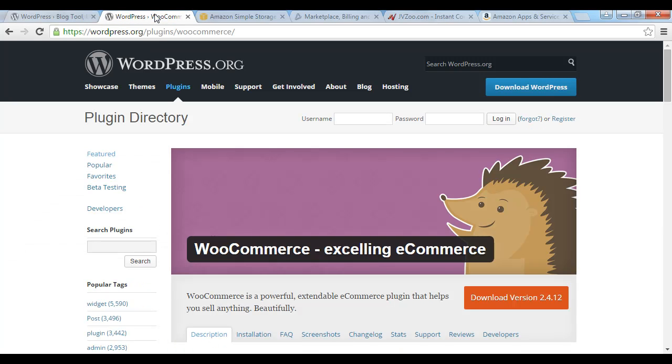WooCommerce is probably the best shopping cart product out there. It does enable you to have digital products sold on your site. And there are free and paid-for versions. The free version can be downloaded from within the WordPress dashboard itself, or you can come here to wordpress.org/plugins/WooCommerce.